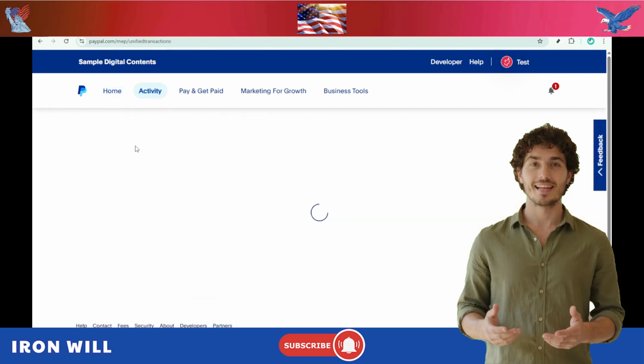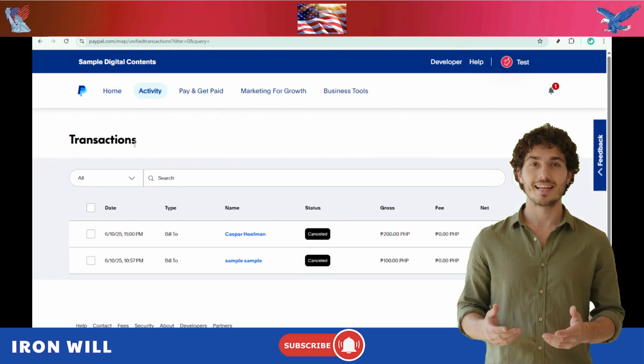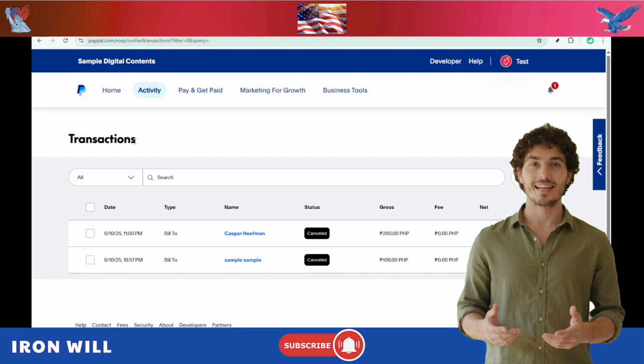Within the Activity area, use the drop-down menu to select All Transactions. This provides a complete list of your financial activity. To keep things manageable, it's helpful to archive older entries that are no longer needed.